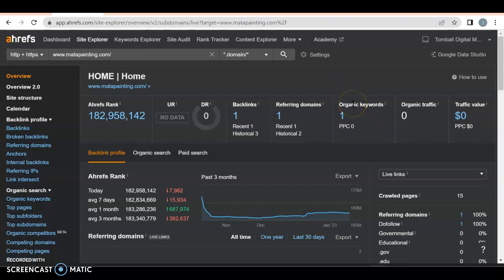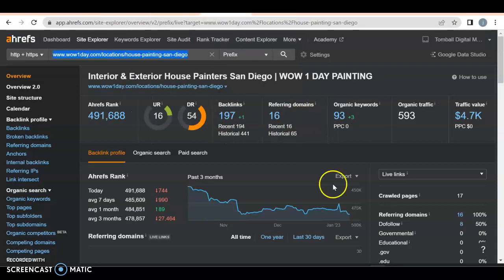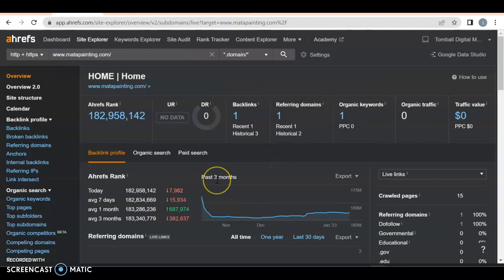So organic keywords is step number 2, and step number 3 is going to be backlinks and referring domains. Good news is we already know what's working, so we can just go over to these guys, find out the really good ones, and use them for yourself. And once you do that, you'll start ranking high. Imagine if you can bring just 50 people to your website calling you up. What can you do with that?